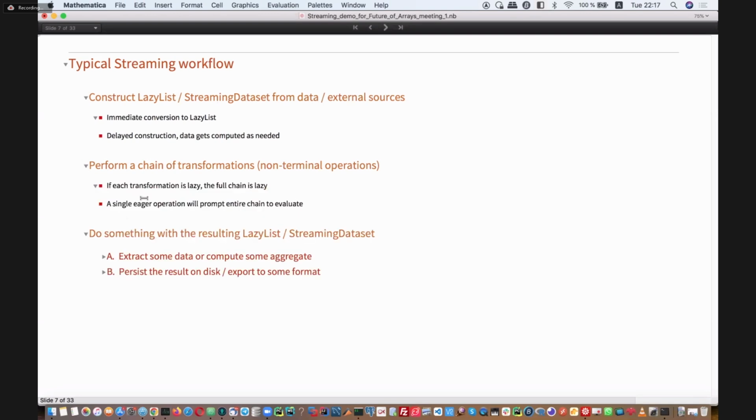Then you perform a chain of transformations, which are, in my terminology, non-terminal, which means they all basically give back a lazy object. Yeah, yeah. And a single eager operation will prompt the entire chain to evaluate. So if it's anything that is not a lazy list, like some scalar. But by the way, that's different from Nick's framework, in which you can get things partially evaluated and not the whole thing, right? Yes. Is that correct, Nick? Yes.